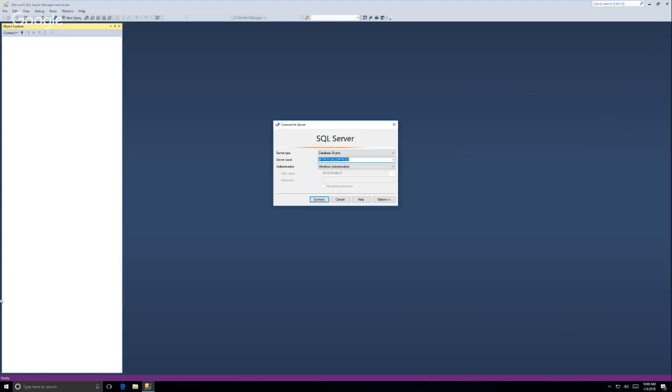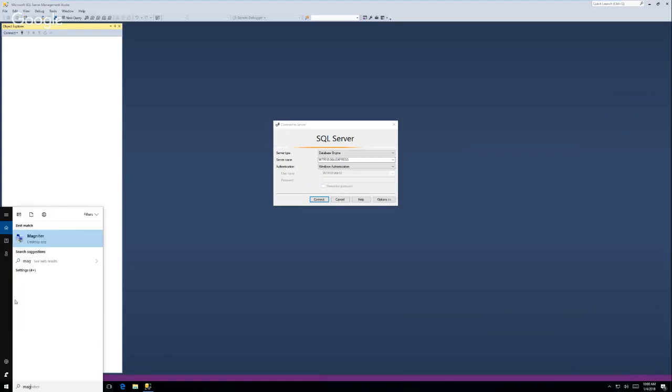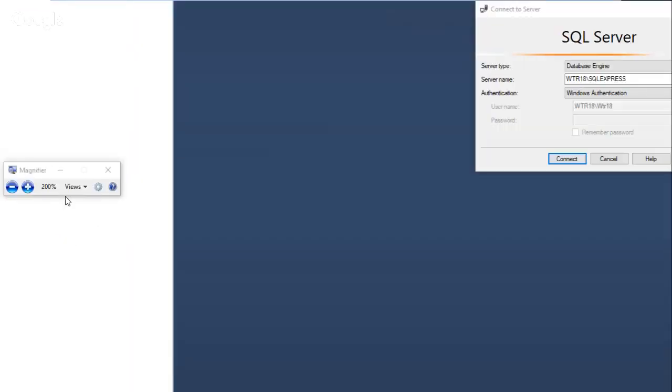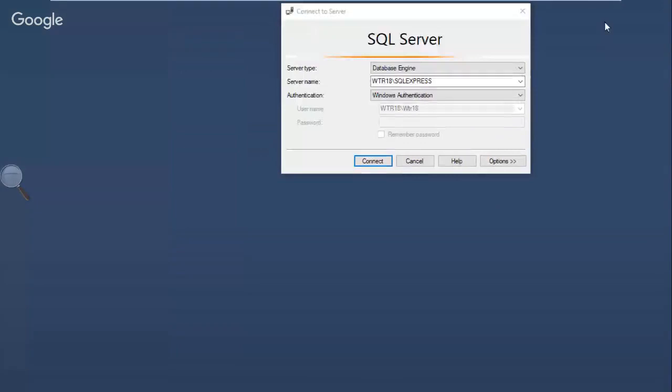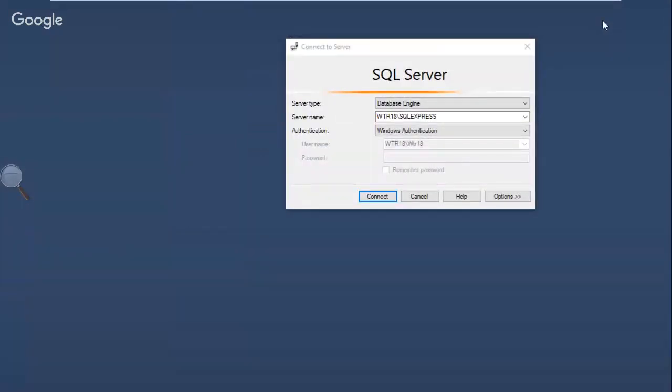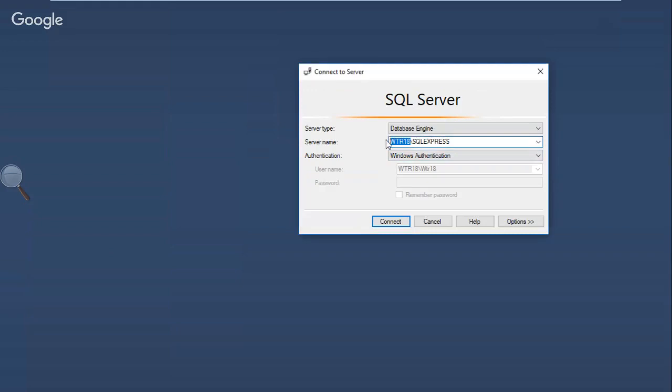All right, so we always connect. I will bring up the magnifier for a couple of these things. I don't need to go to 300. WTR18/SQL Express, that's the name of the machine, right? So you can substitute that for the dot if you want, like on your own machine, if you don't want to type out the whole machine name. .\SQL Express also works. The dot is just a shortcut that leads you to the machine name. So it will work also like this.